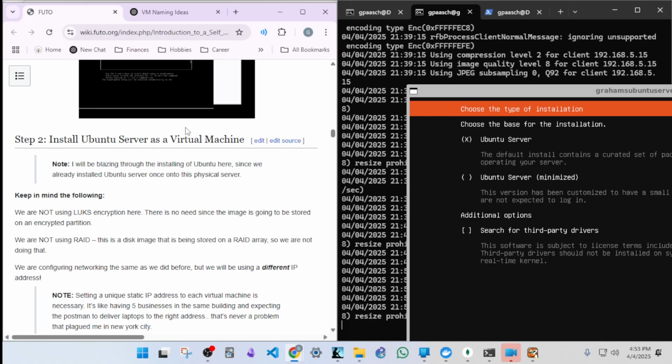So step 2 is install Ubuntu server as a virtual machine. Note, I will be blazing through the install of Ubuntu here since we already installed Ubuntu server once into this physical server. Keep in mind the following. We are not using LUKS encryption here. There is no need since the image is going to be stored on an encrypted partition.